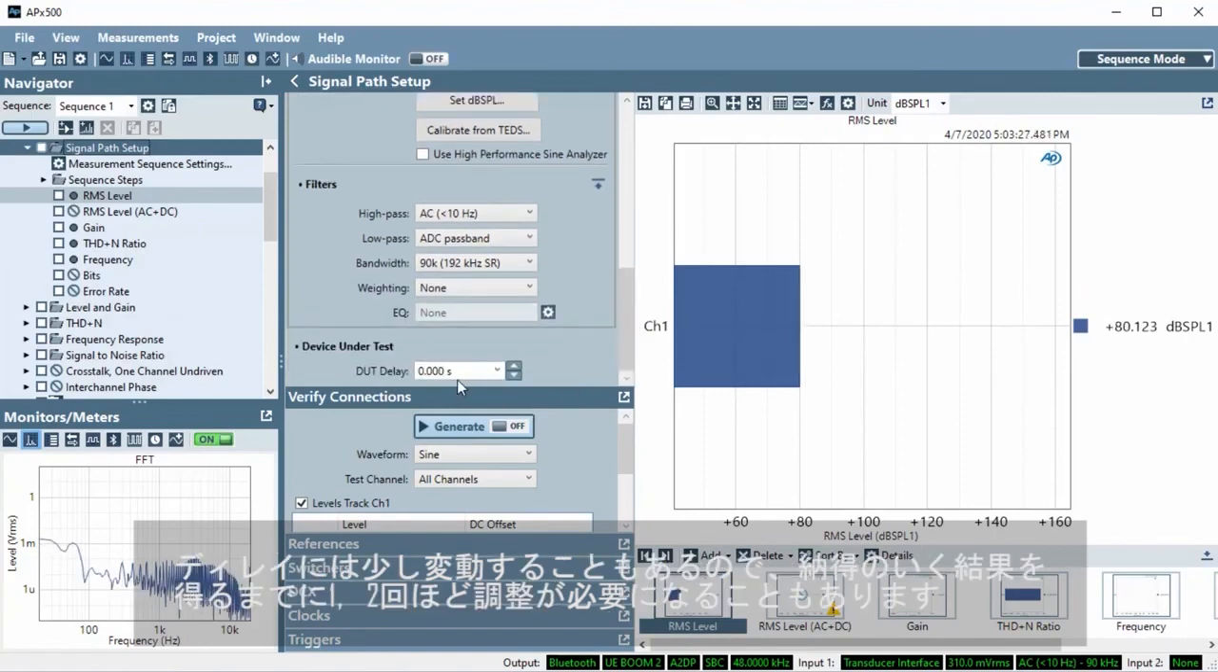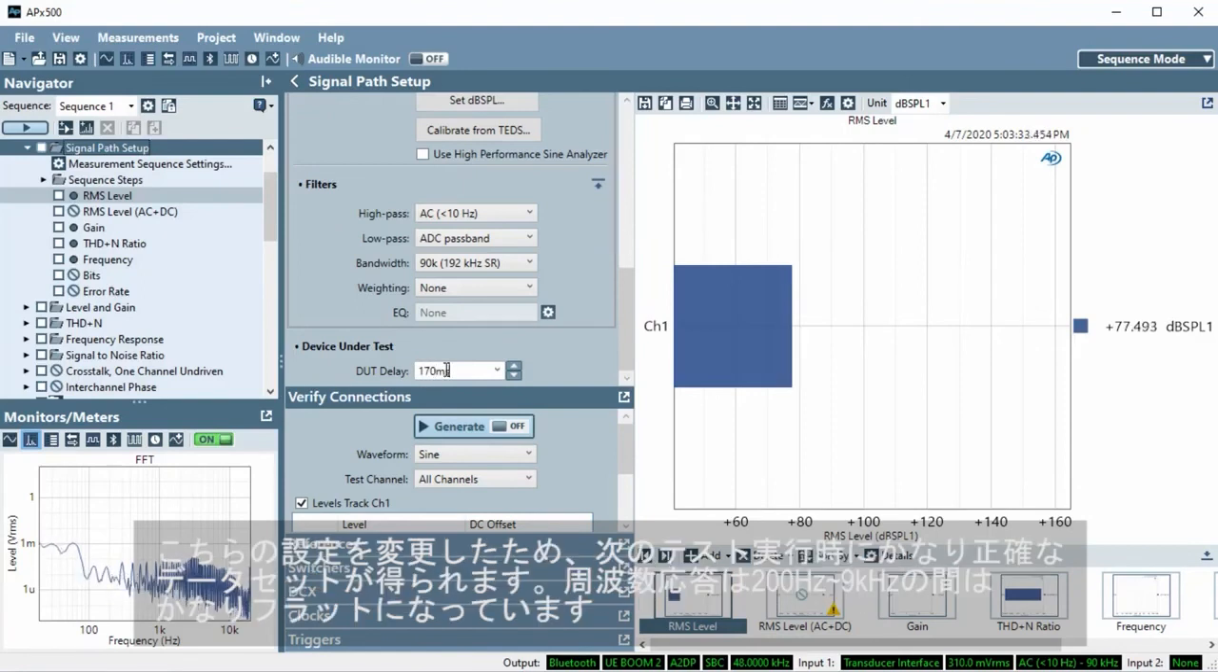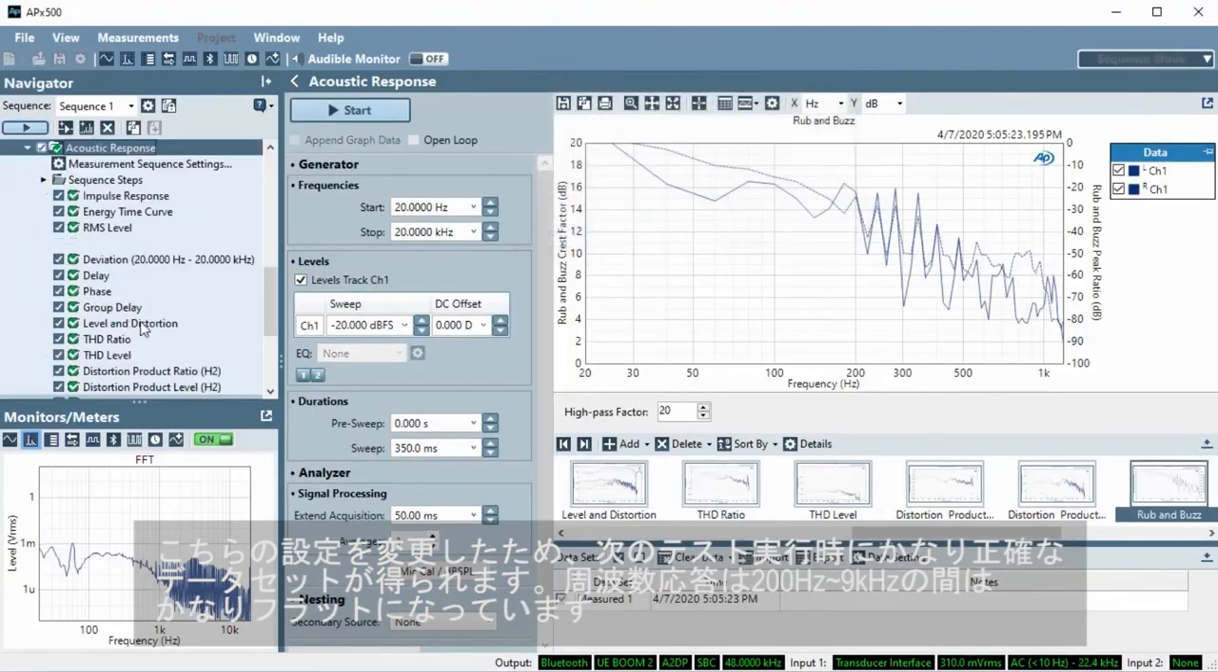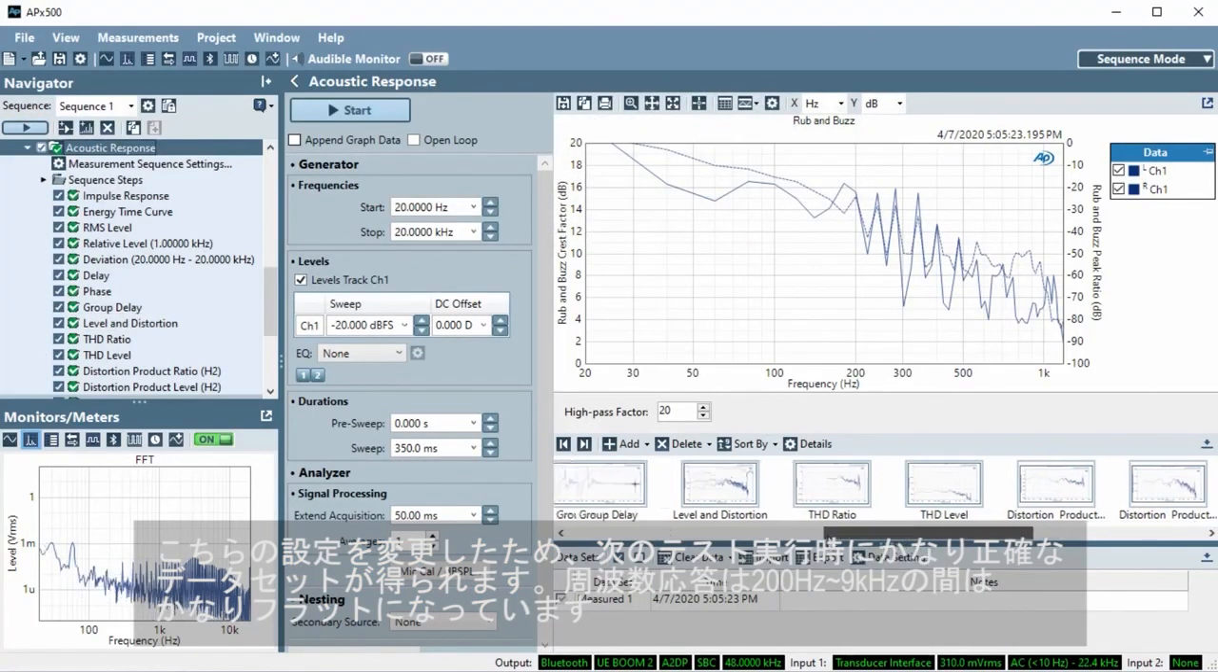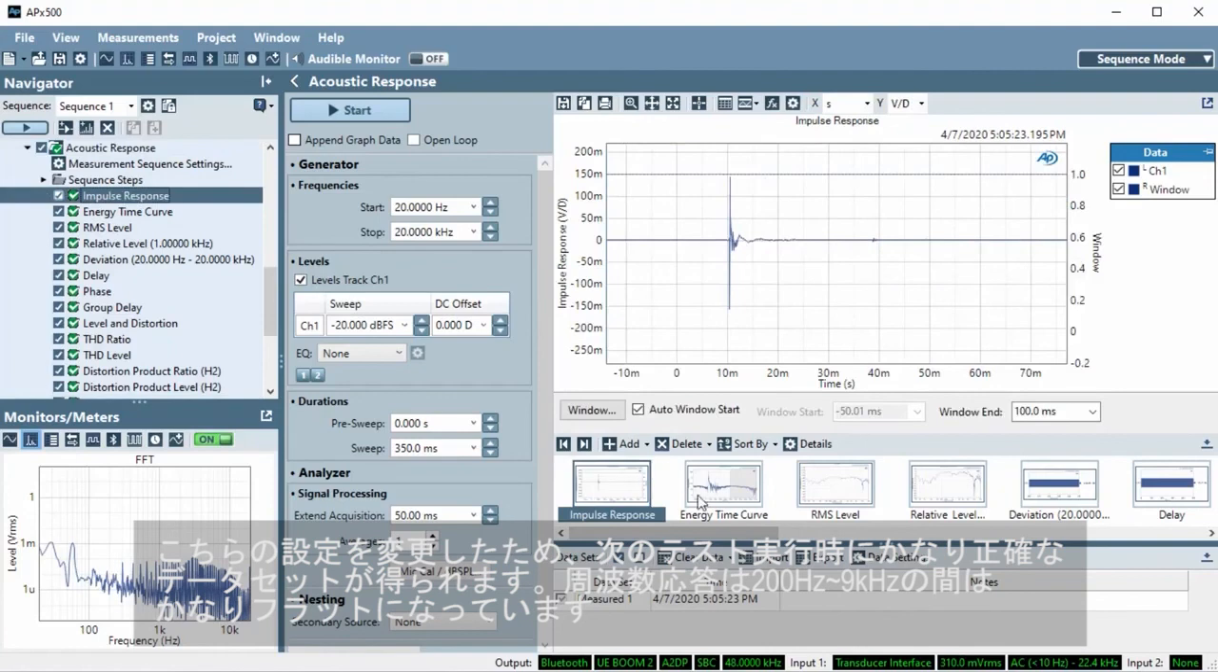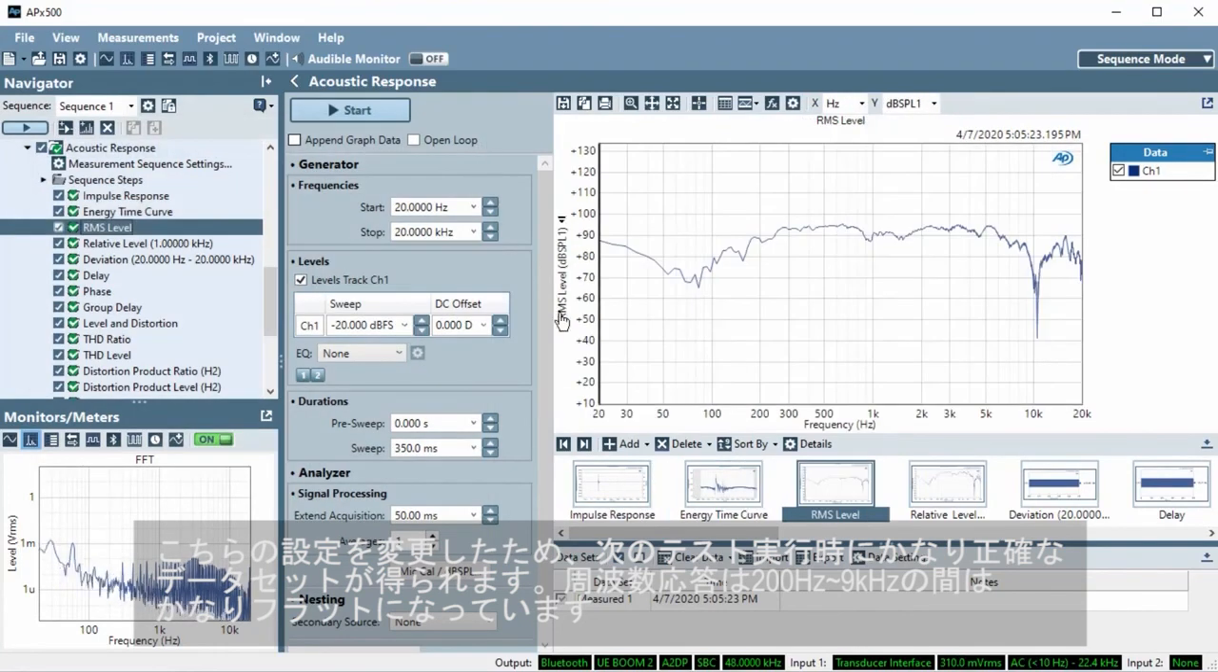Note that the delay can move around a bit, so it might take an adjustment or two to find a reliable value. However, as soon as we make this change, the next run of the test produces a quite good data set. The frequency response is quite flat over the range of about 200 Hz to 9 kHz.